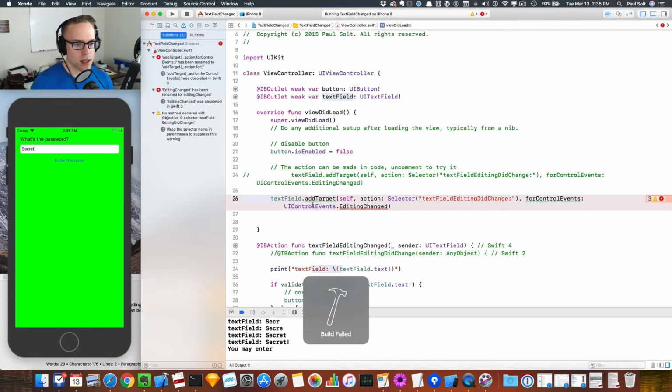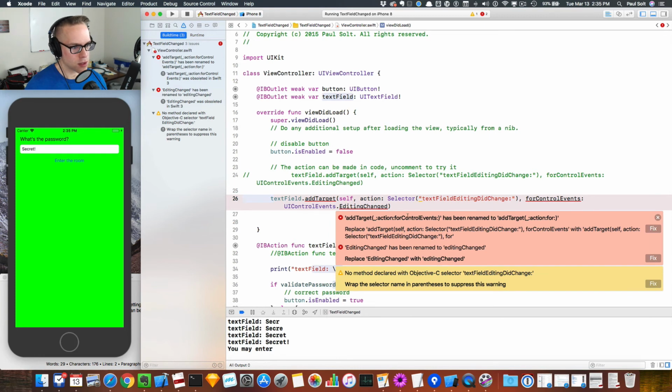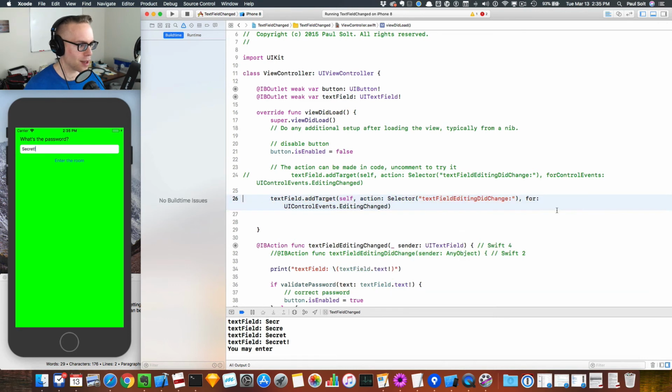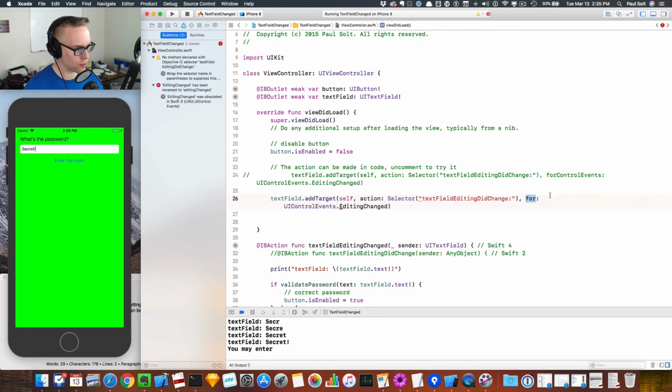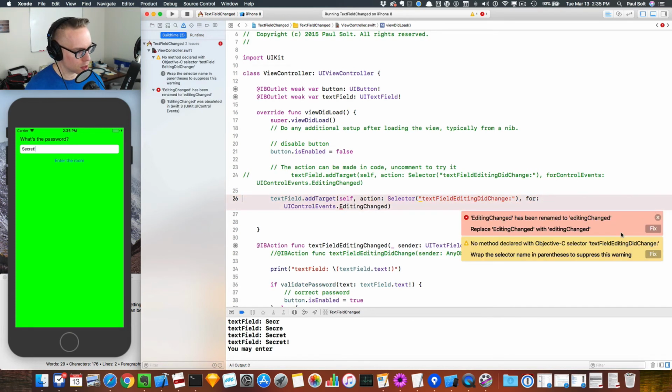All right, so we can clean this up a little bit. Xcode will recommend some stuff for us. It's going to recommend that we change the API. The API has changed, so it's going to suggest those fixes. It's going to do one at a time, potentially, if there's multiple fixes. So it's going to change the for control events to for, and then we're also going to see editing changed.